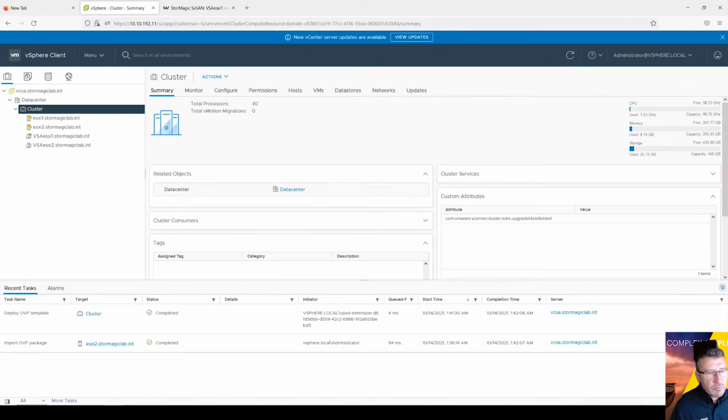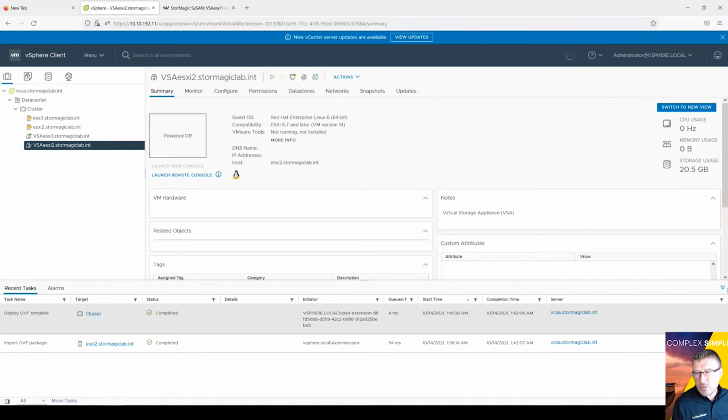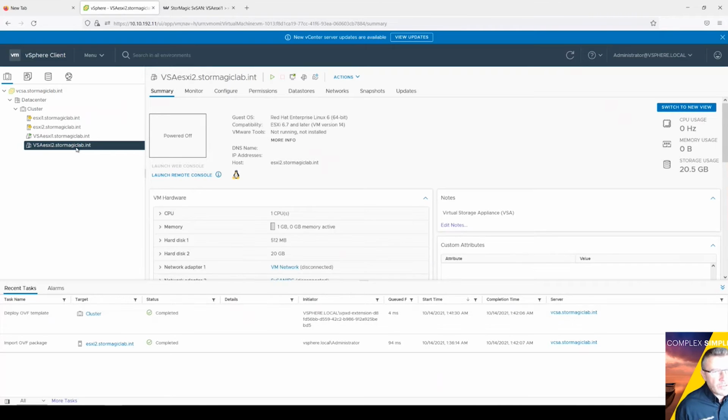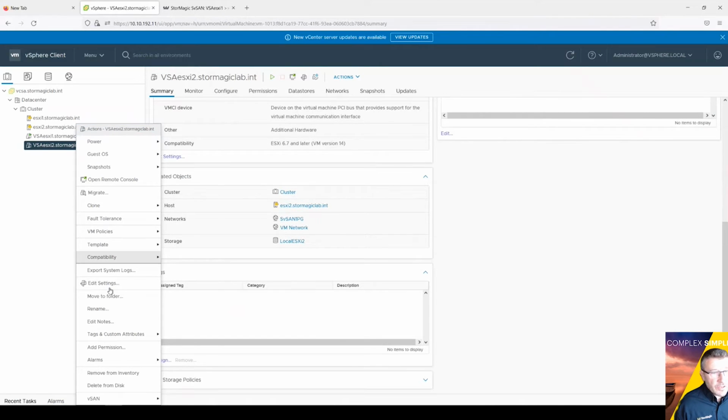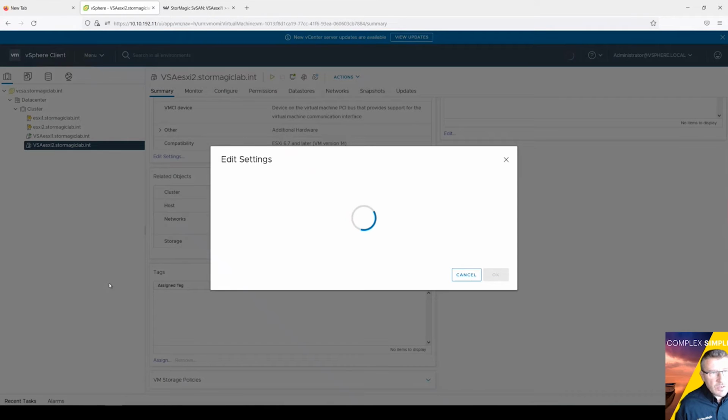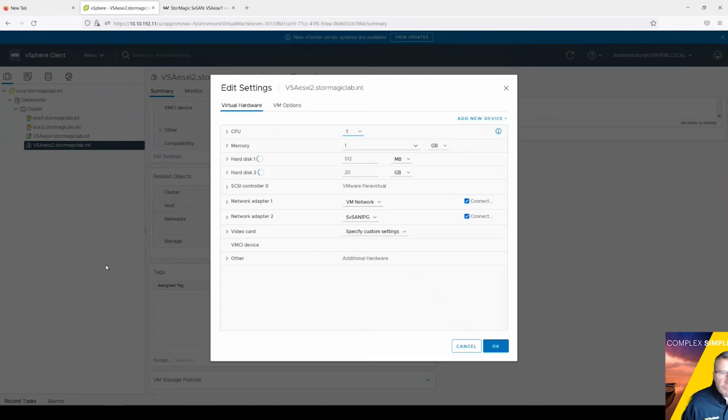Okay, that looks like that's completed. So what we can do now is we need to make some changes to the settings on the virtual storage appliance. We need to do a couple of things. We need to give it some storage, to hand up some storage that it's going to manage. That's 6.13 terabytes. So we're going to edit the settings here.